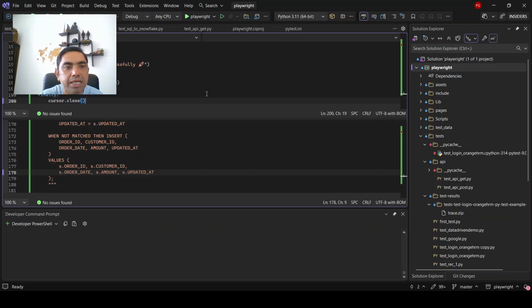Now this is the try: load orders, try load customers, load orders. If it is successful, it will print this. If there is an exception, it will show the error: error occurred, and it will show the exception. Cursor dot close.